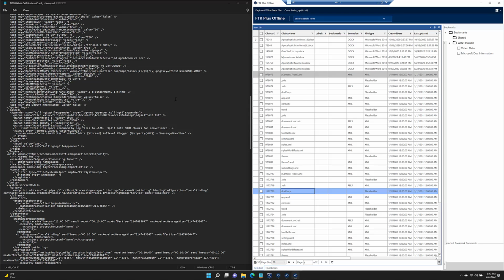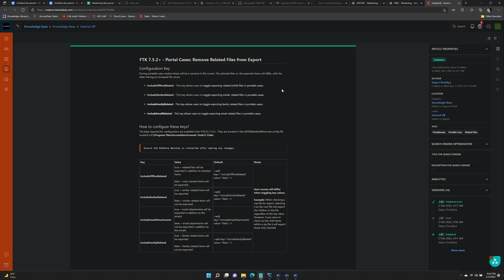In version 7.5.1, you will need to change this to false. I will link the knowledge base article as well that is associated with this. We can see it here. So there's other keys that you can change to toggle to do various things, but include offline related is the main one you need to modify to false if you only want the files that you select. So if you're seeing more files than you thought you would get in your portable case, then simply change that to false and you'll be all good to go.